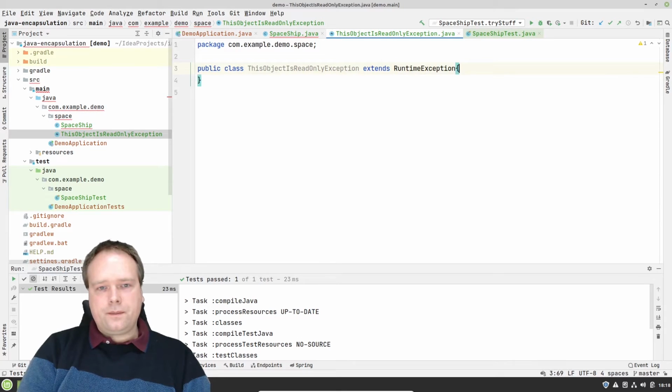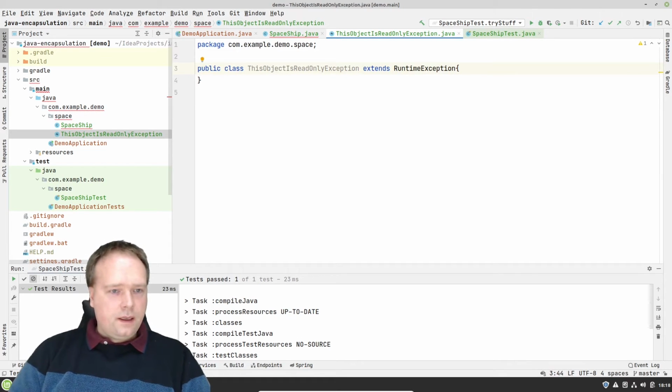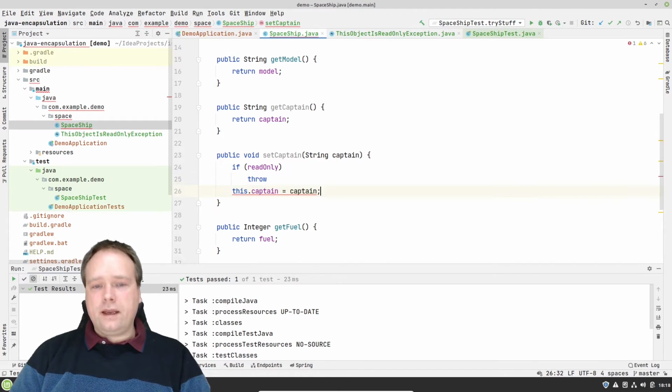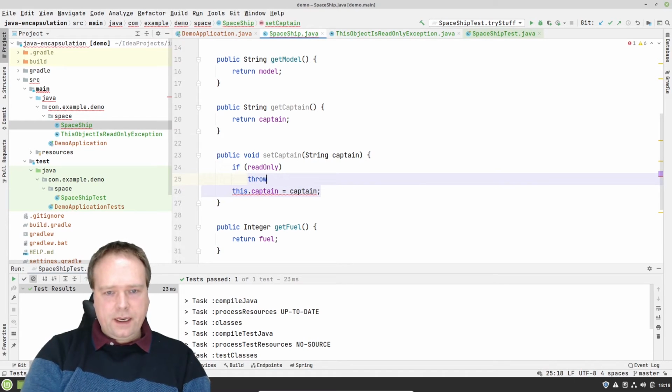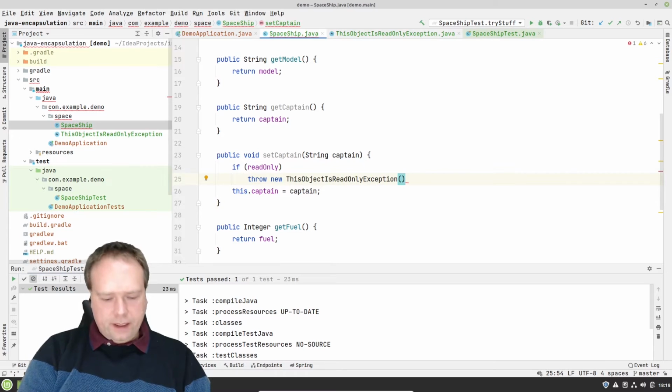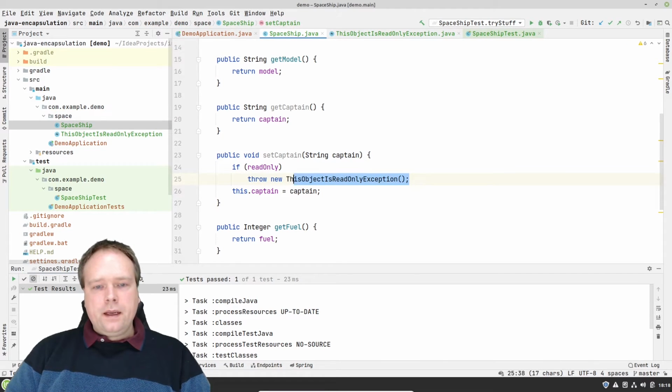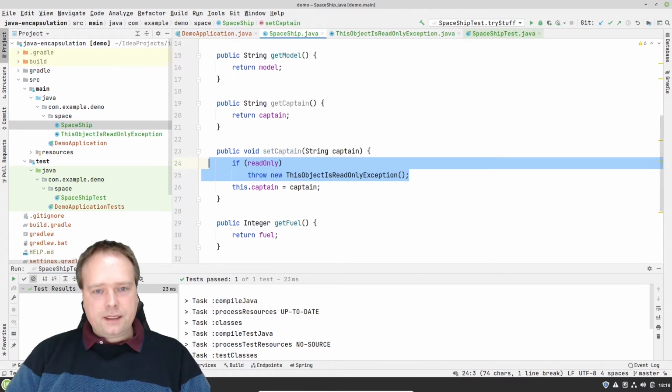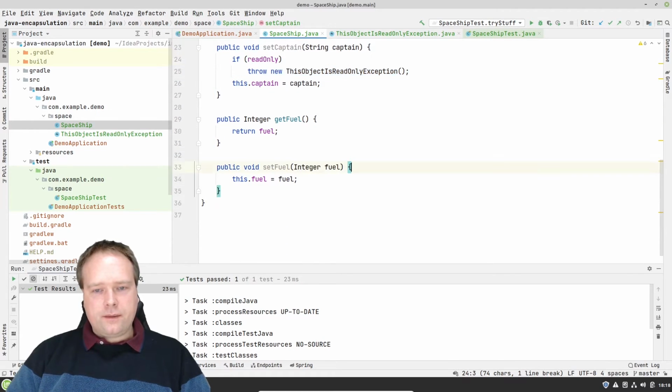Let us just keep it with that. Then we get a default constructor for it. And then we say if read-only, throw new this object is read-only exception, like this. And of course we could do the same for the other setters, also down with the fuel right here.